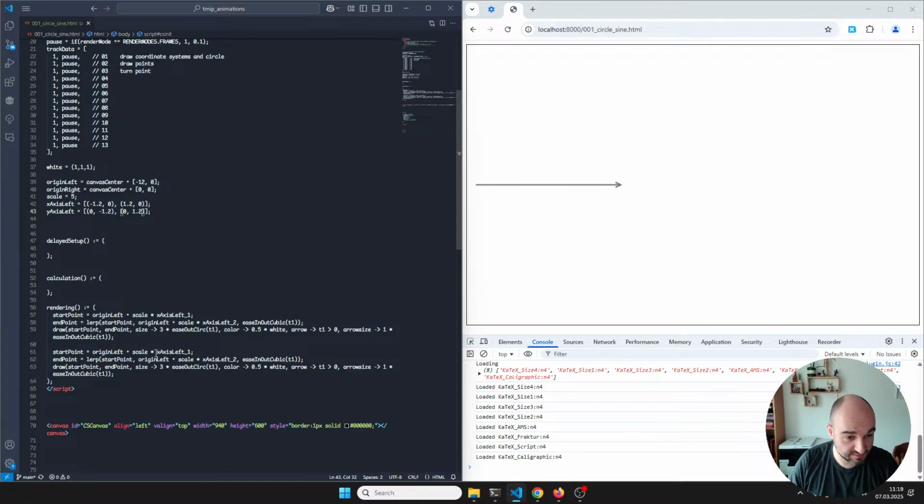And then let's do everything with the y-axis. Now we should have 2 coordinate axes. Wonderful. Let's make it a little bit larger again. Something like that. Now we want to have the circle.